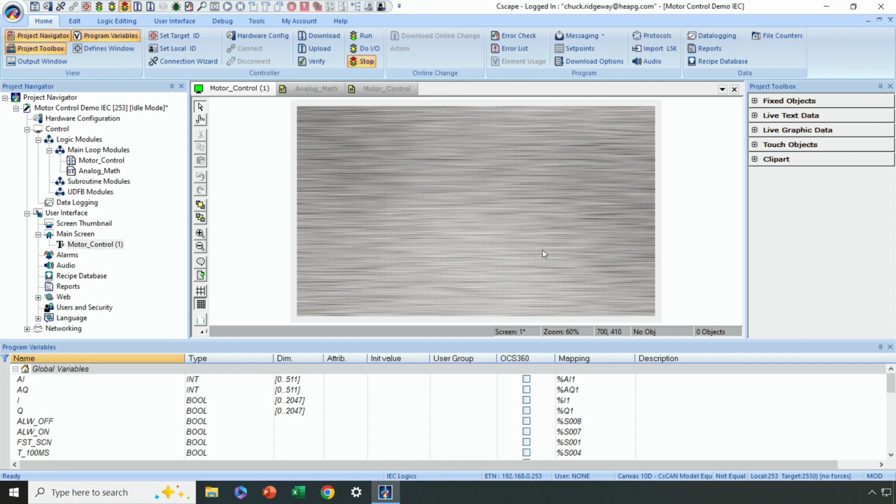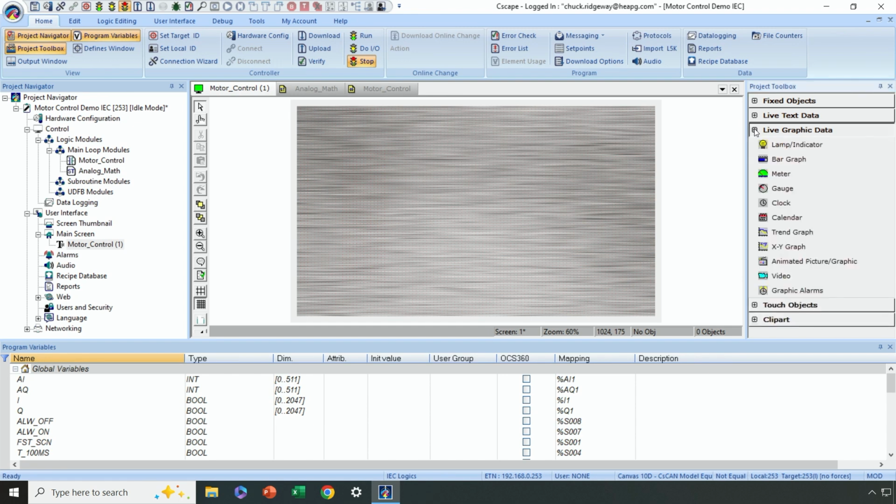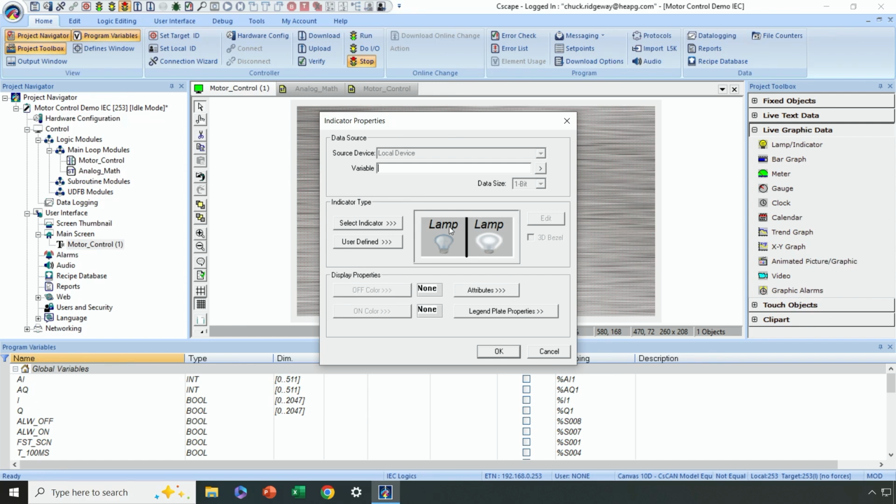Let's say we want to quickly show a push button and a pilot light for the motor. Under Live Graphic Data, I'm going to expand that and select a lamp or indicator, because I want an LED or a pilot light that shows when the motor is running. I'm going to click and drag to size a pilot light. The default is this light bulb, and I'm certainly not looking for a light bulb there, so I'm going to select a different indicator.